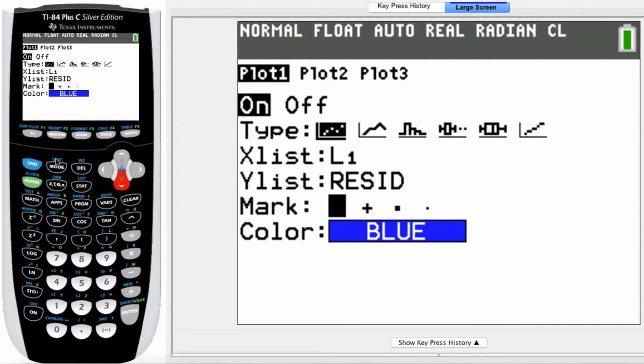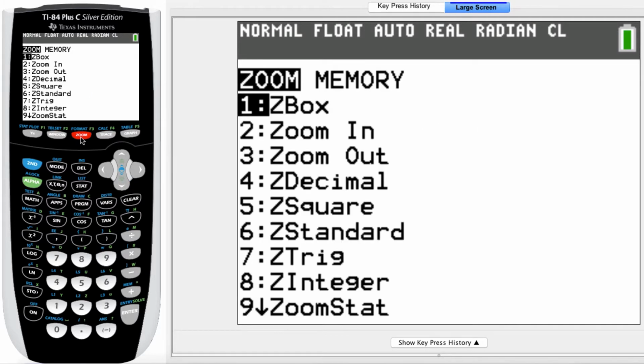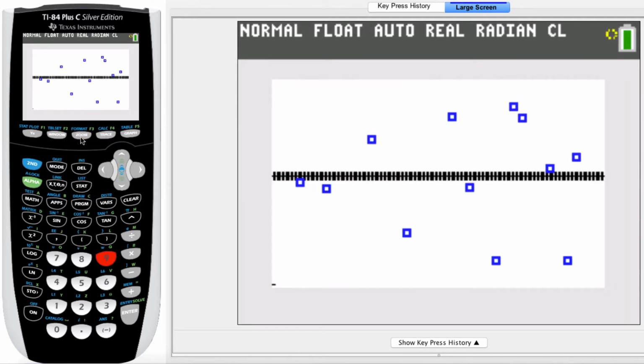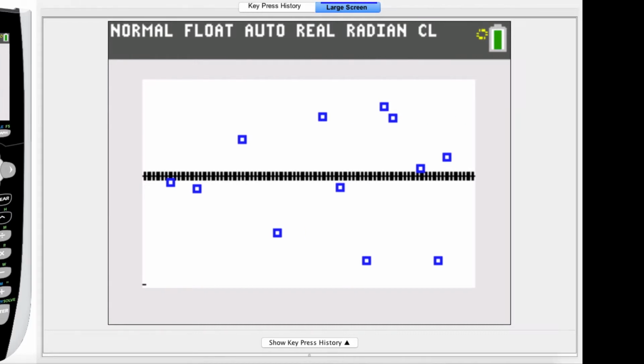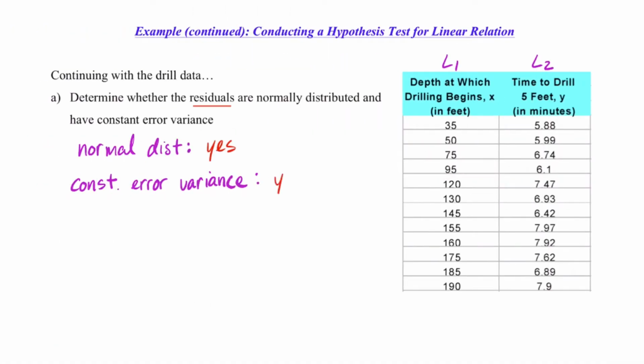Any mark still works, so now I'm going to go zoom, and then option number 9 one more time for our zoom stat. We end up with our residual plot, and since we have no pattern, it looks like we're all set, and we've got constant error variance. And that means we can check that off our list, and our requirements have been met.